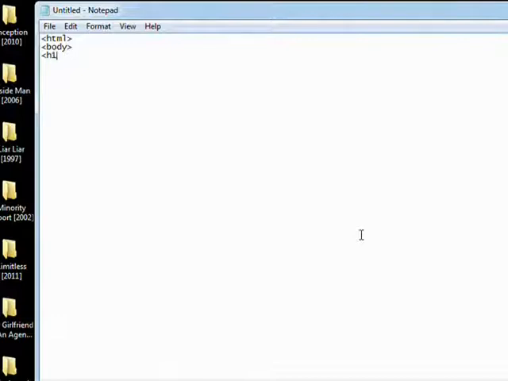H1 tags is for font size. For example, my first heading, and slash H1 for the end tag. P tag is for the paragraph that you want to display. Example, this is a first HTML tutorial.